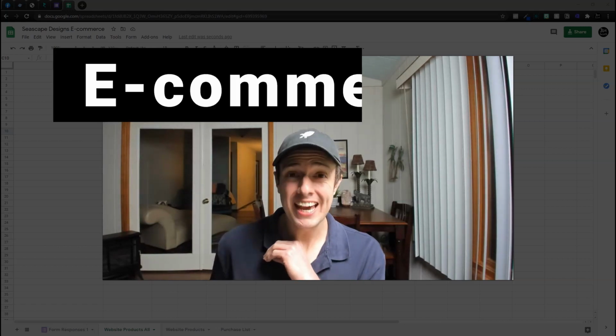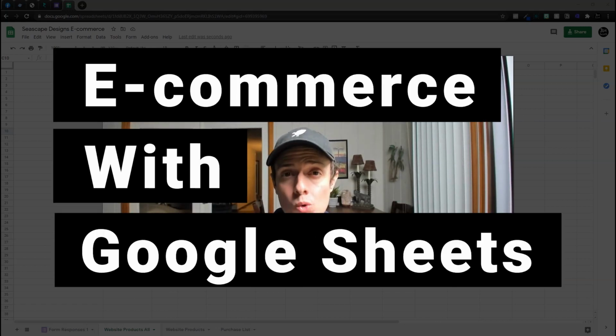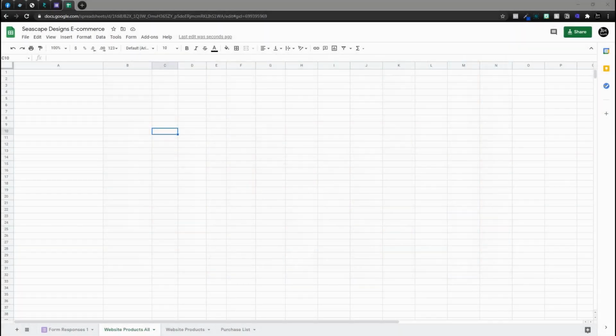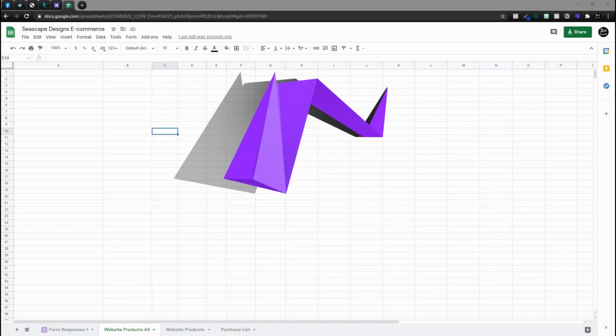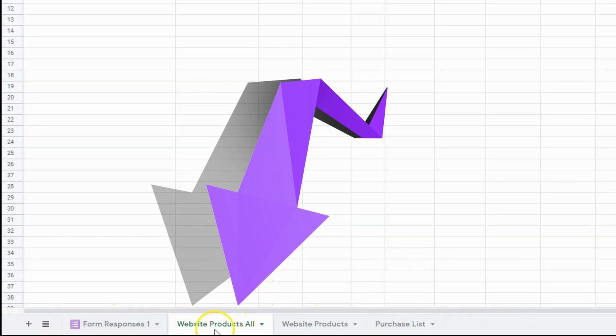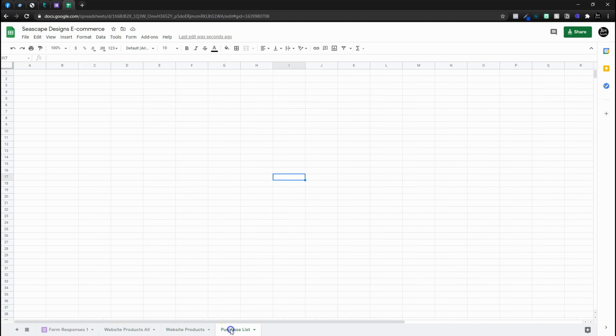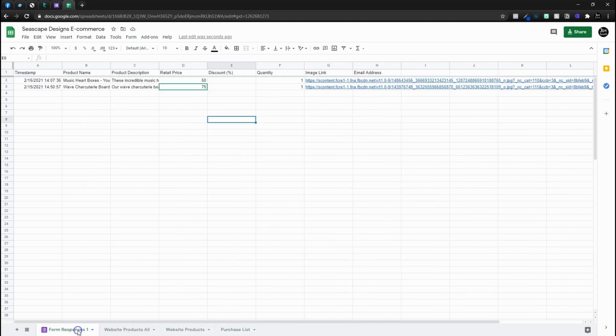Today, we're going to build an e-commerce website powered by Google Sheets with the help of SpreadSimple. So let's get started by showing you my spreadsheet. I have four tabs down here. The first one is website products all. Then we have website products, a purchase list, as well as form responses one.